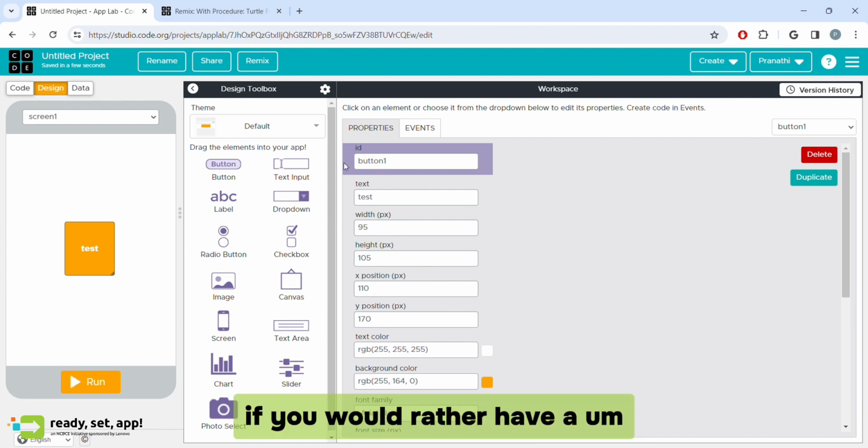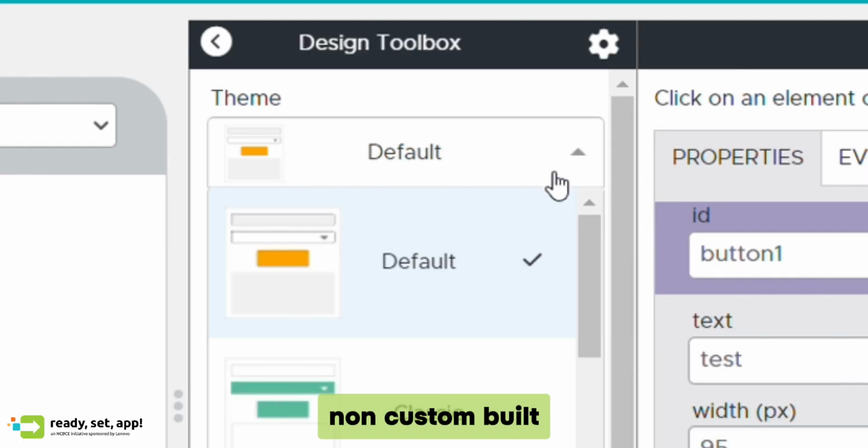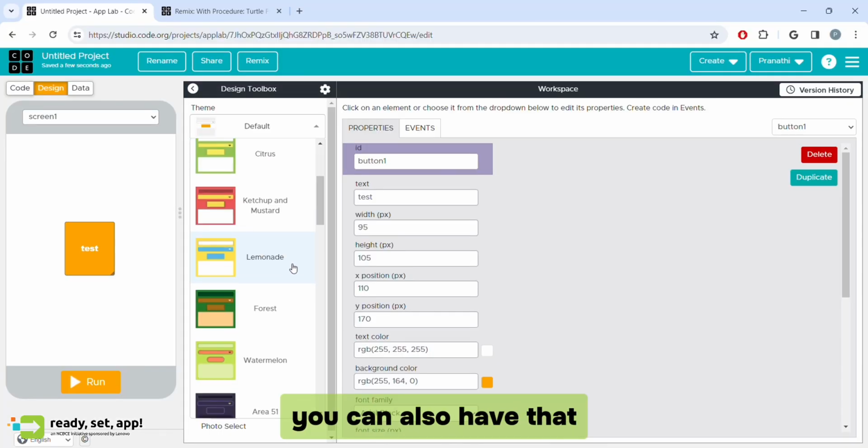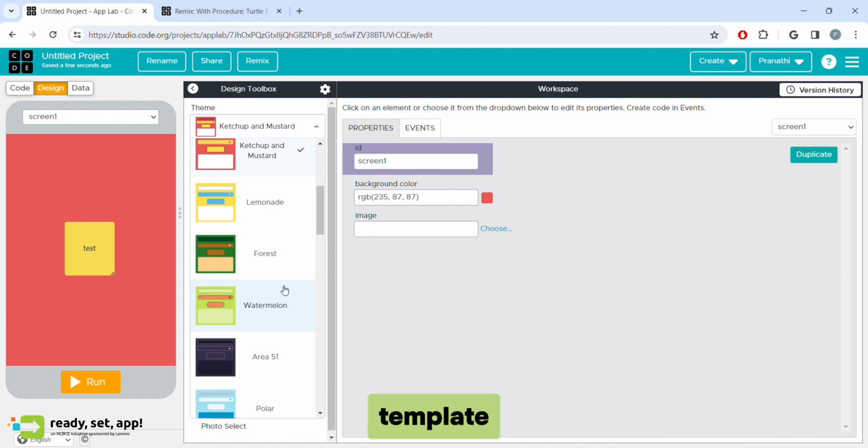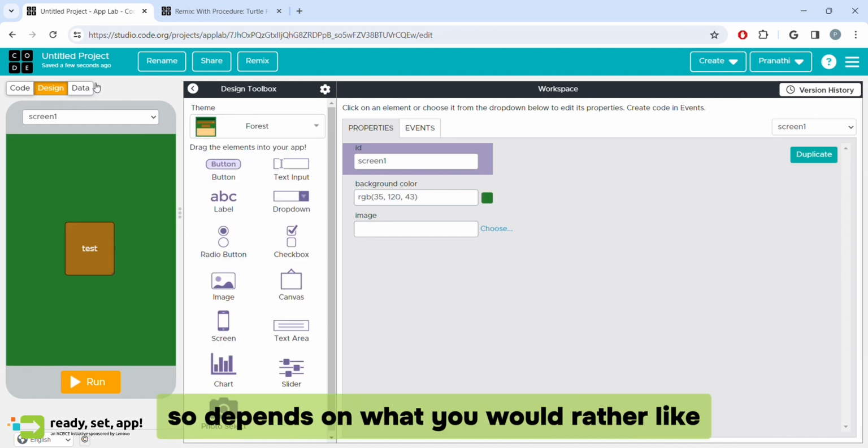And similarly, if you would rather have a non-custom build, if you were to have a template, you can also have that. For example, there's a ketchup and mustard template, forest themed. So it depends on what you would rather like.